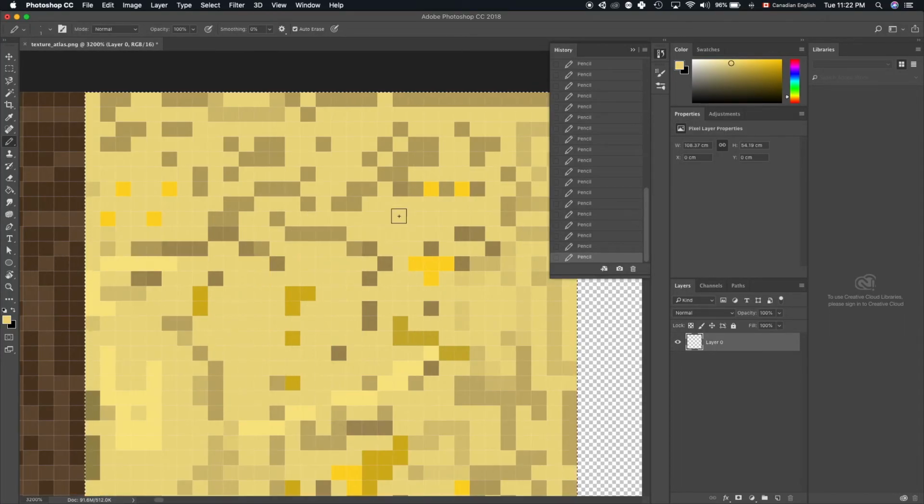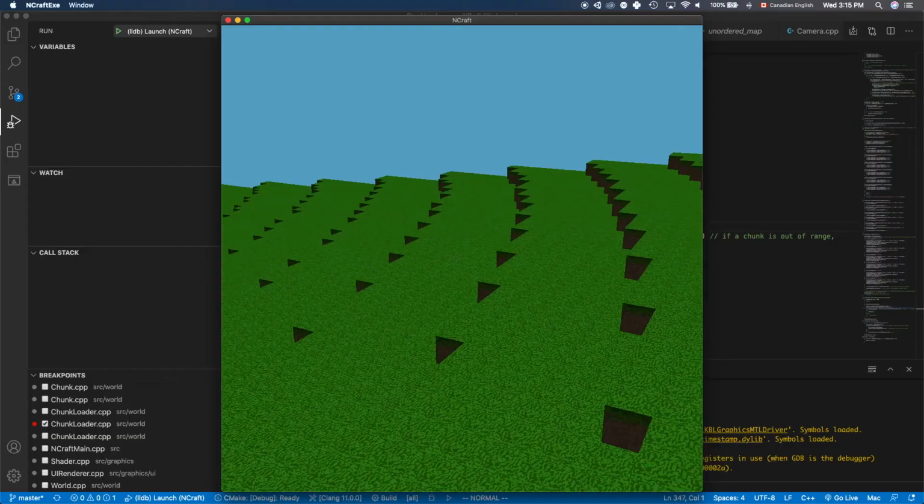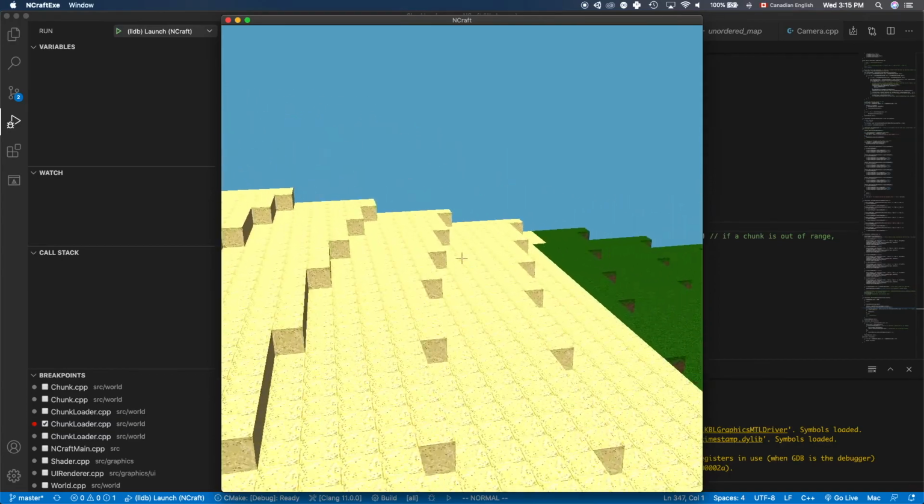Next, I started working on some new block types. So I made a sand block type and a new stone block type. And then I added some new biomes. So this is the desert biome.